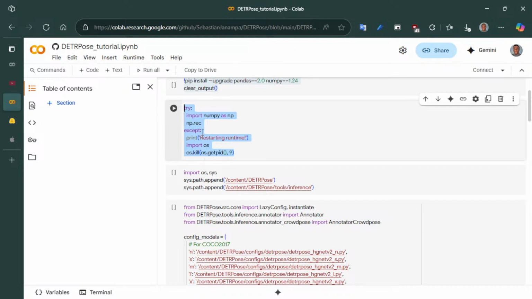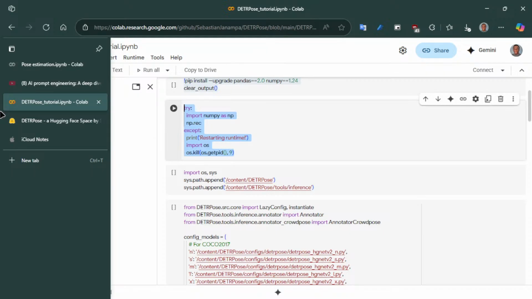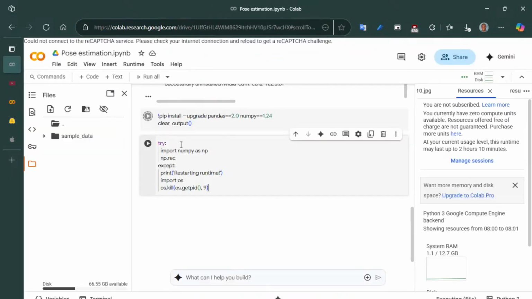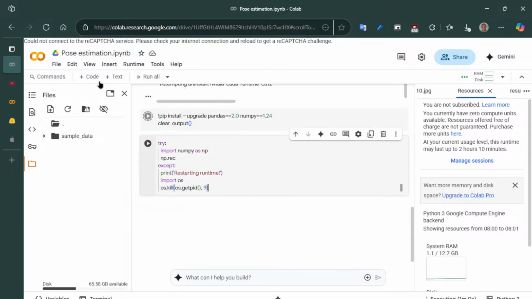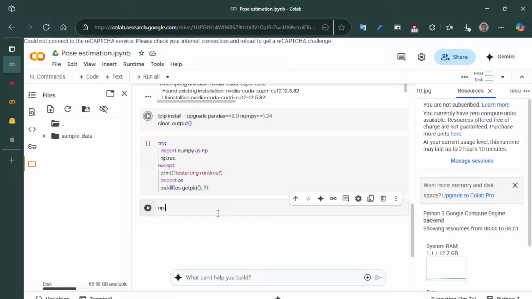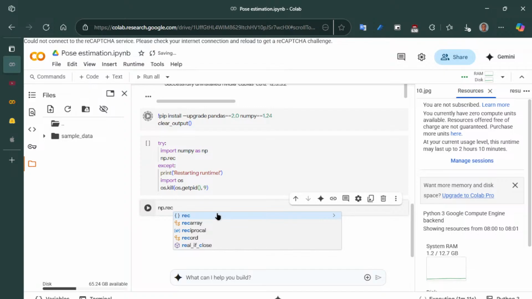np.rec. So what is np.rec? I'm learning a couple of things from this tutorial. I want to see what np.rec is. So there is a way to restart your kernel without going in to click on restart kernel. Okay.